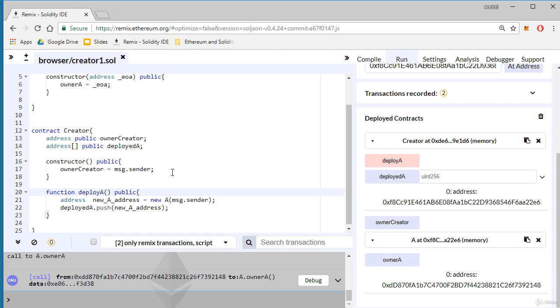In the next lecture, I'll show you how to incorporate these features into our auction contract.